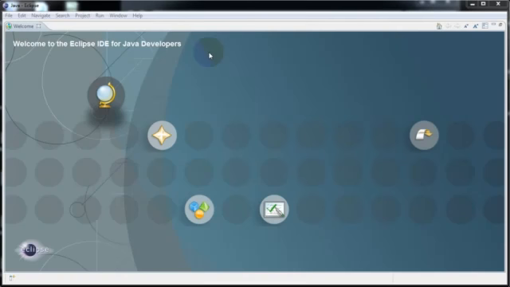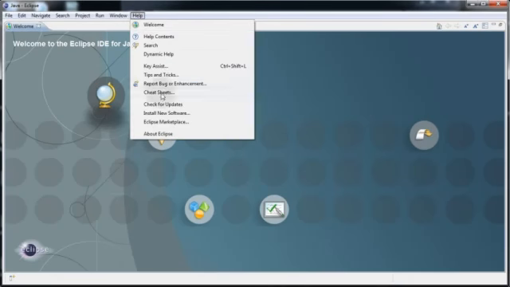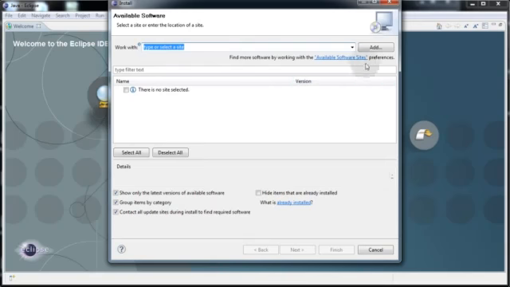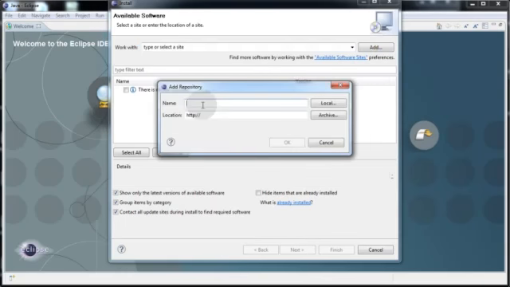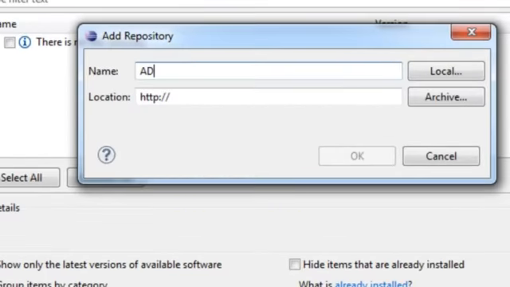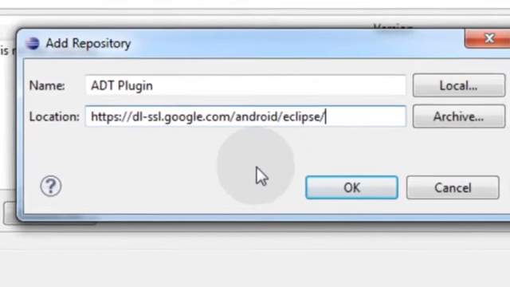Alright, once Eclipse is open, we just have to install the Android stuff within Eclipse. That way we have it available when Eclipse is open. You go to Help, Install New Software. Up in the top right here, click Add. The name is going to be ADT Plugin. And the location is this URL.